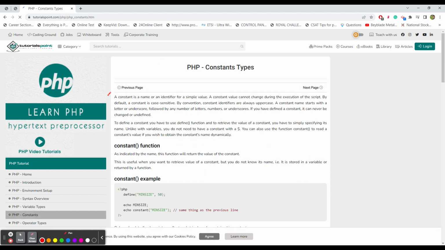Let's begin. A constant is a name or an identifier for a simple value. A constant value cannot change during the execution of the script. By default, a constant is case sensitive. By convention, constant identifiers are always uppercase. A constant name starts with a letter or underscore, followed by any number of letters, numbers, or underscores. If you have defined a constant, it can never be changed or undefined.